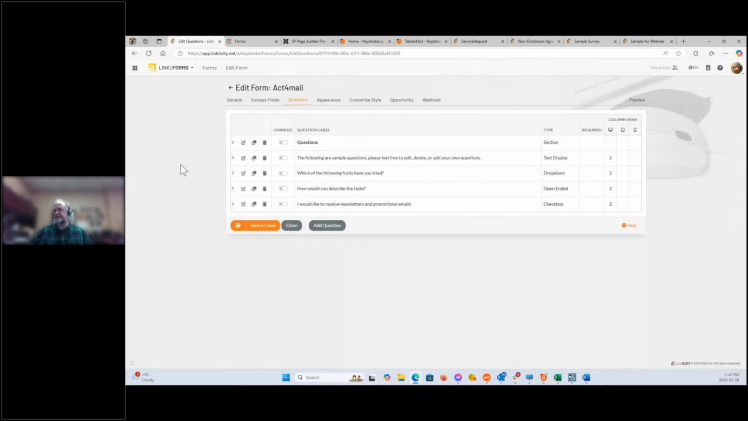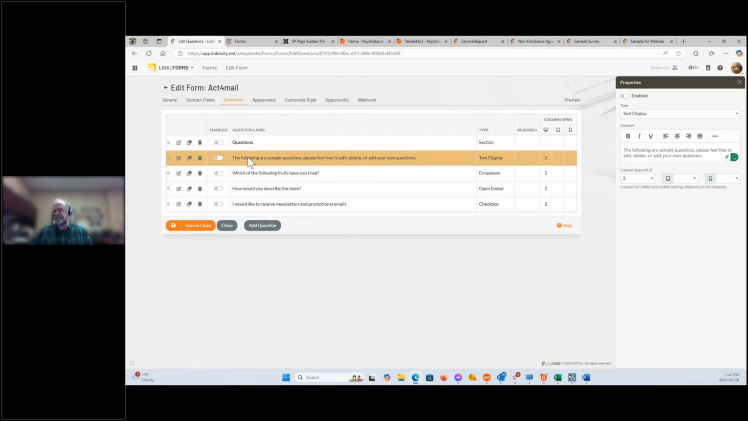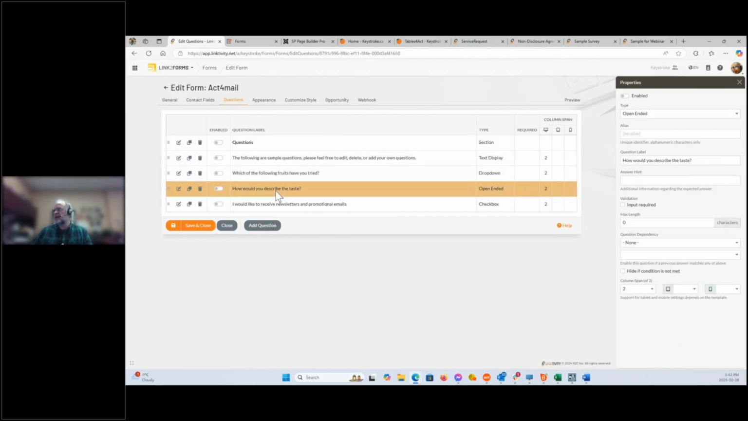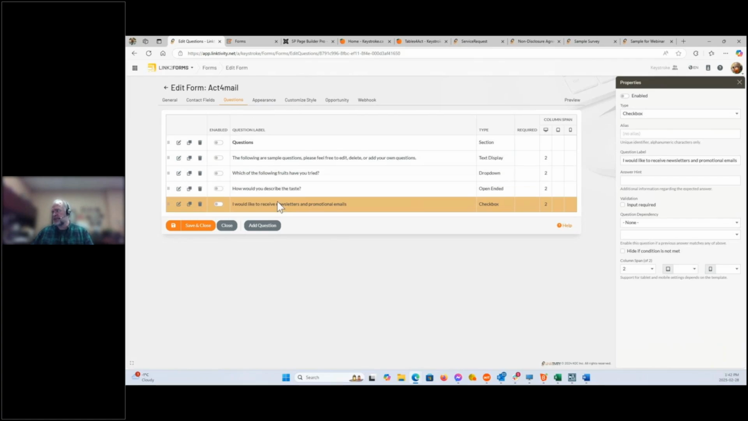Okay, let's go to questions. So I mentioned earlier that this provides a lot of flexibility for question types. You can see here, and this may answer a little bit of what you were hoping for, Bronwyn, that we automatically provide a bunch of sample questions. This isn't a question, this is more of a text display. Here is a sample dropdown. Here is a sample open-ended or memo field. Here is a sample checkbox.